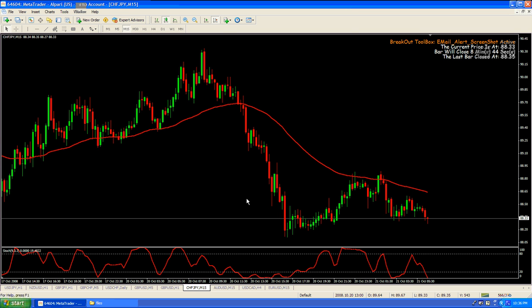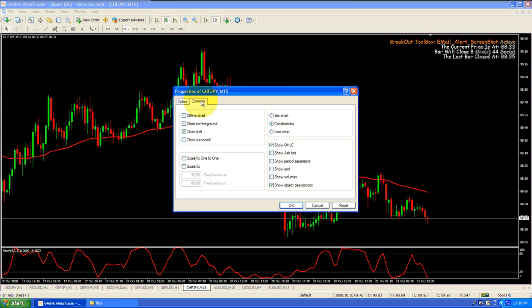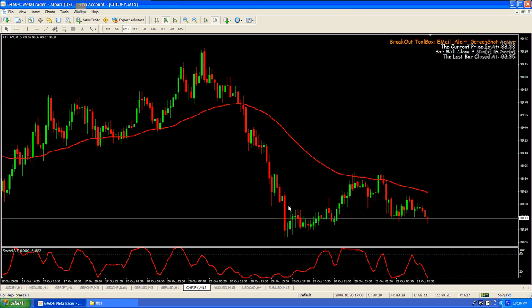The first thing we're going to want to do is right click on your chart, go into your properties screen, select your common tab, and make sure that show object description is selected. Once that's selected, click OK, and we're ready to start.